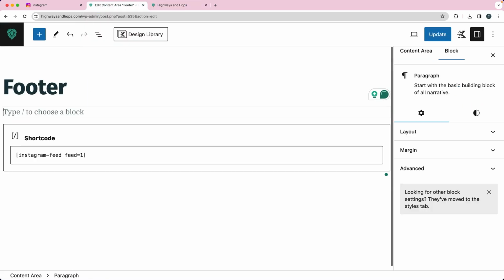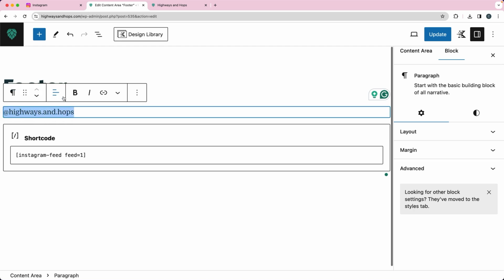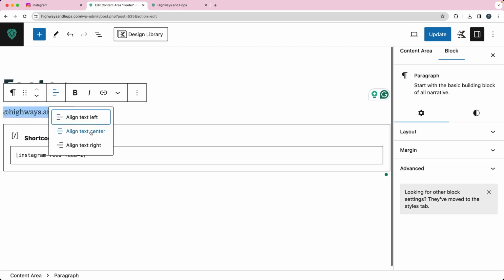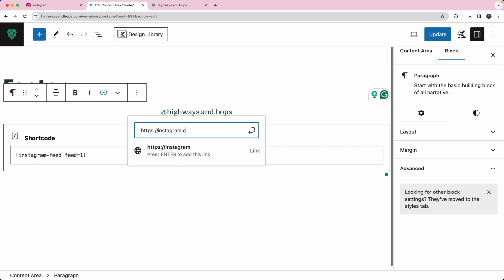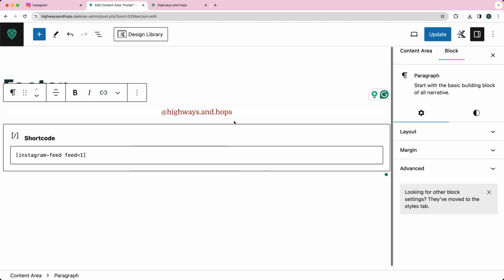I can just say at Highways and Hops, and this would just be a link. So I can center it and link it. You can open it in a new window if you want.